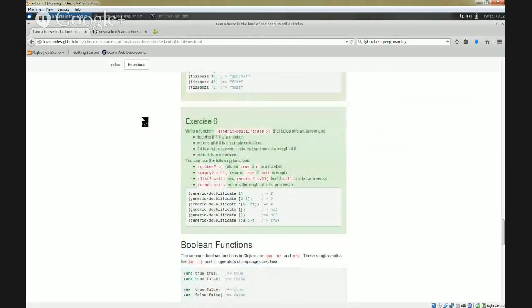So another exercise. Write a function, generic duplicate, that takes one argument and doubles it if it is a number, returns nil if it's an empty collection. If it's a list or vector, returns 2 times the length of it and returns true otherwise. So you can use the following function. Number? n returns true if n is a number.